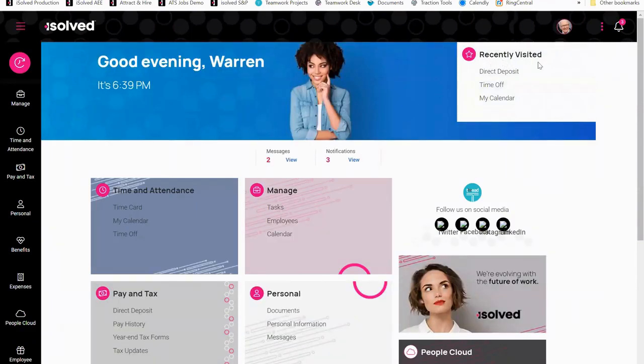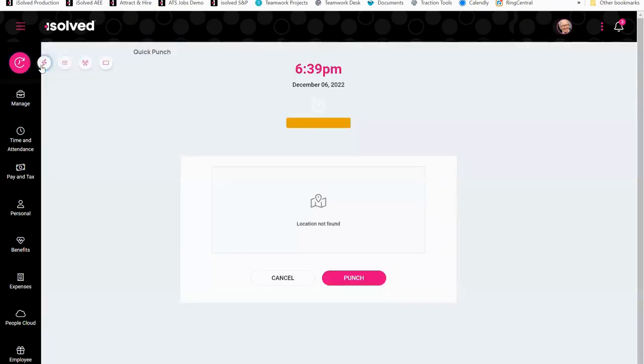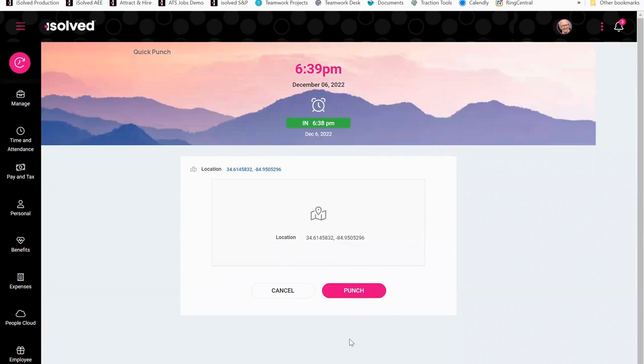Notice up here at the top, recently visited, direct deposits, time off, and my calendar. So before you guys walked in, I had gone through a couple of things, but now we're going to go back through it. The first thing I'm going to tell you is when you're on a laptop, notice that the clock icon is up on the top left corner now. If I touch that, I can see my lightning bolt where I would come in and create my punch.